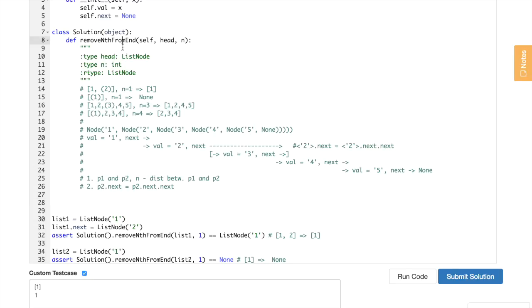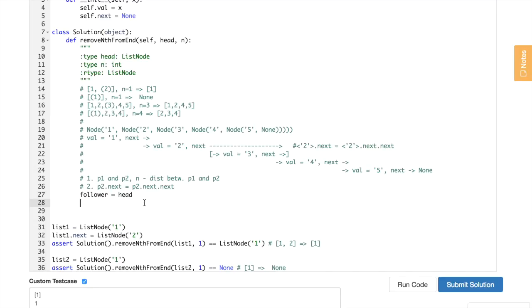Okay, so let's start. Let's have those pointers, but instead of P1 and P2, let's name them somehow normally. So I propose P1 to be just head, because we already have head here, and P2 we can call a follower. At the beginning, follower will be the same as head. Why follower? Because follower kind of follows head, but it's n steps behind.